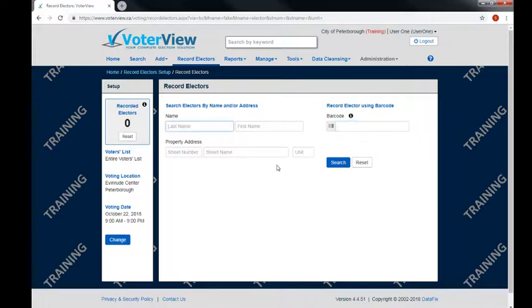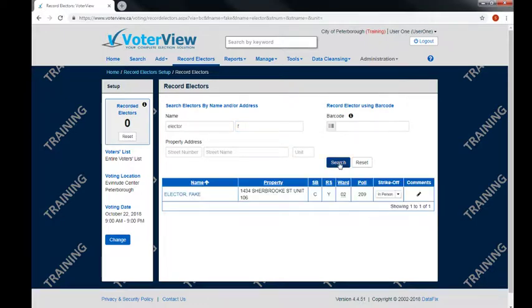Or we can search for the elector. In this case, I'm going to search for the elector. So I'm going to type in the elector last name and then just the first initial. I'm going to click search and now I've found our elector. I'm going to click into the elector name field because it's blue, and when I go over it with my cursor, I've got the little icon of the hand indicating that I can click into this.